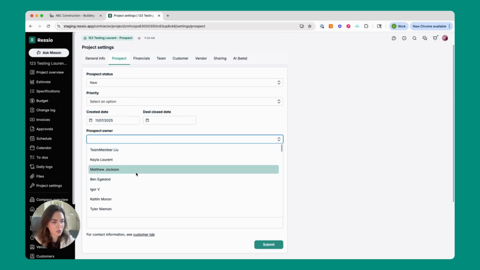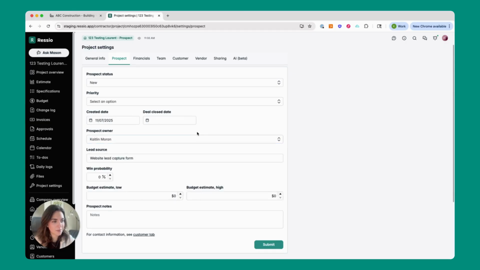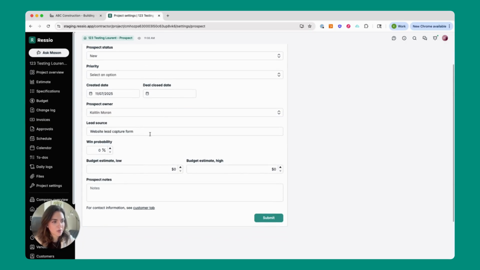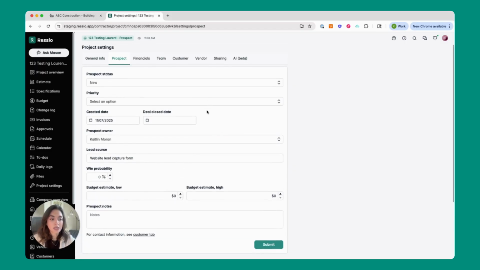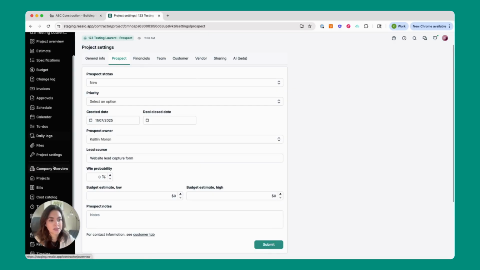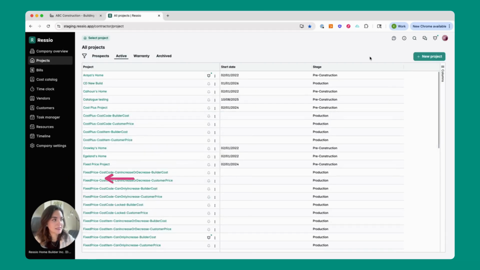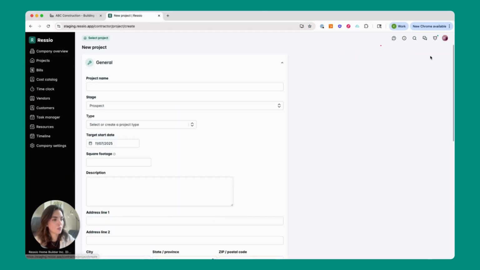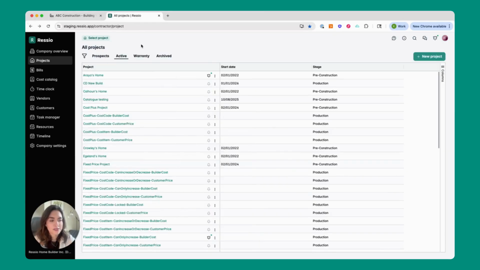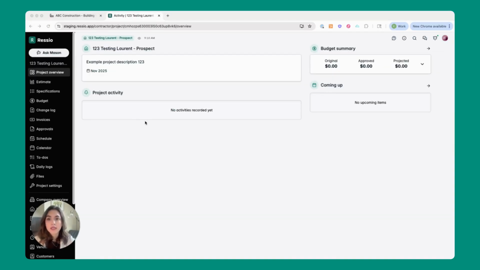I might come in here and want to assign this out to somebody on my team. I can certainly do that. It's going to say where the lead came from. And then again, you can add in some additional information here if needed. So that's how we're going to capture leads into Ressio through the website lead capture form. Keep in mind, you can always come into your Ressio account, go to your projects and manually add a brand new prospect, but either or works.